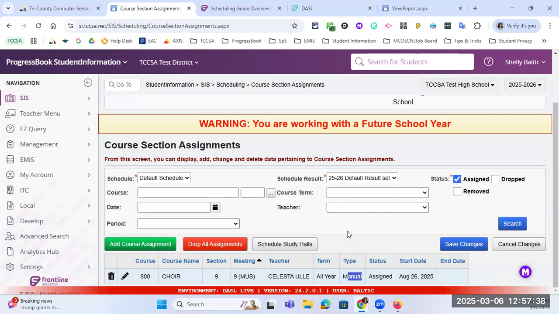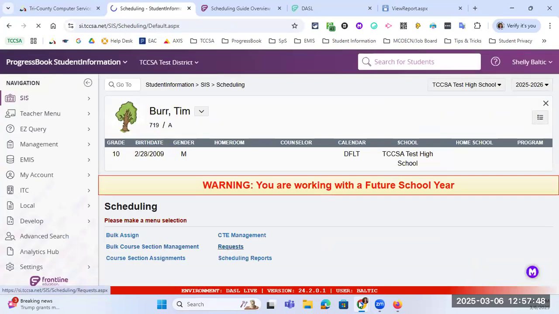Any questions with manually assigning? And again, I'm guessing this is where most of you are at, working with your students, getting their requests in, making sure that the requests are fulfilled so the batch scheduler can run.